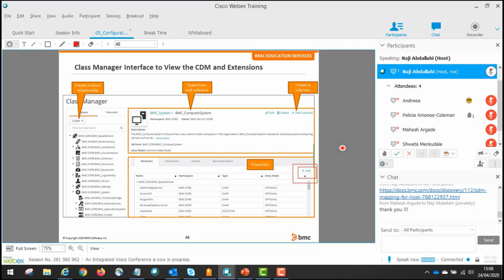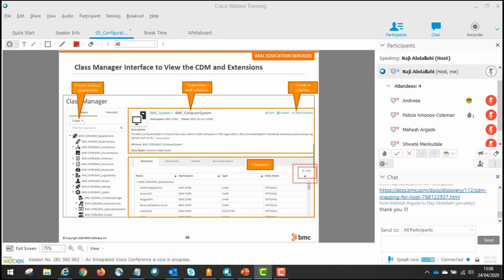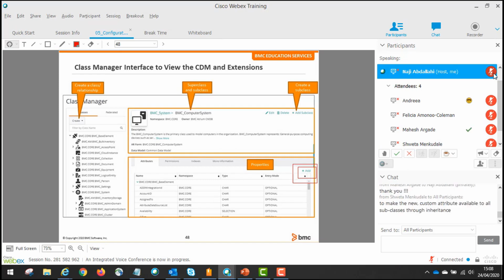A question for the group to think about, and maybe give some opinions on: in what kind of circumstances would we want to add attributes to the base element class? Any ideas? Shweta is telling us that it would make a new custom attribute available to all the subclasses. True, if we add it to base element, all the subclasses would get it.